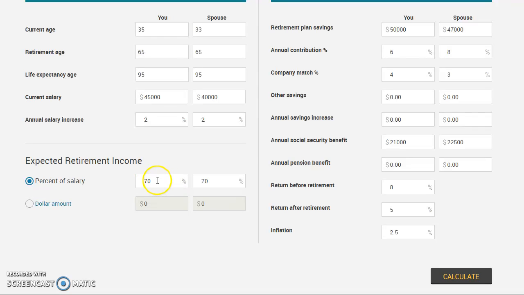Again, I use 70% for expected retirement income, put in some Social Security, and then just hit calculate. Also, inflation, you want to put in 2.5%. That value is a lot higher than what it is right now, but typically inflation over the long term has been roughly closer to 3% anyway. So it's more conservative if you put a higher number in there.